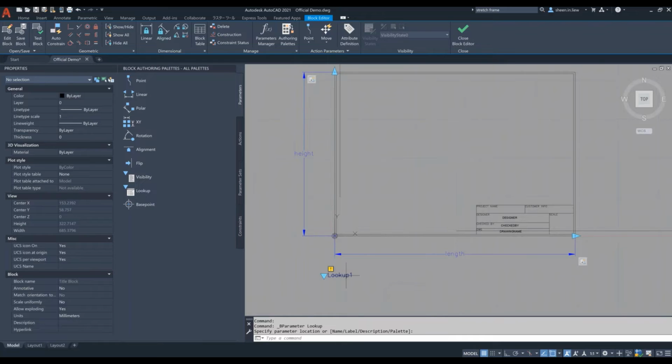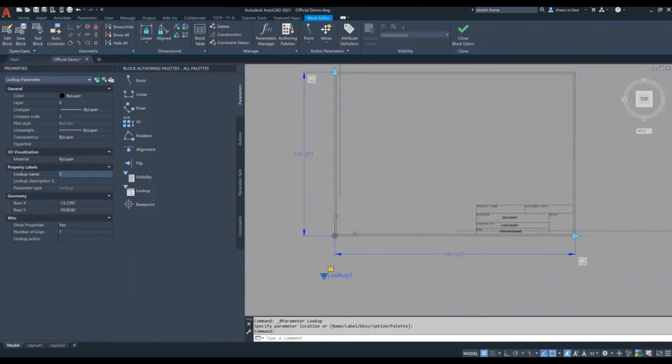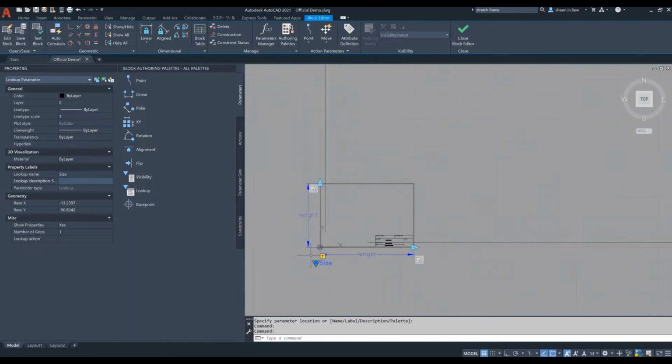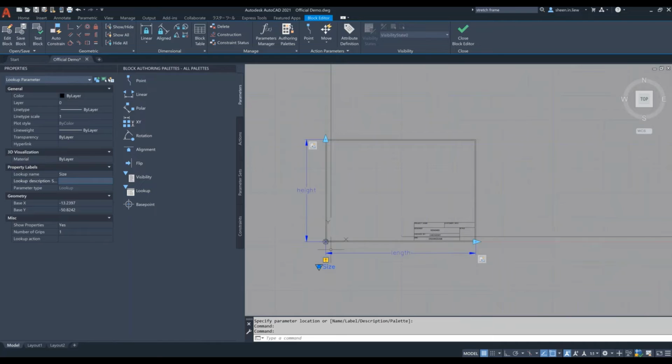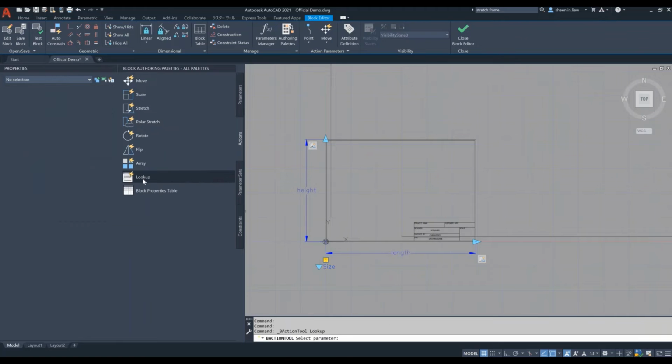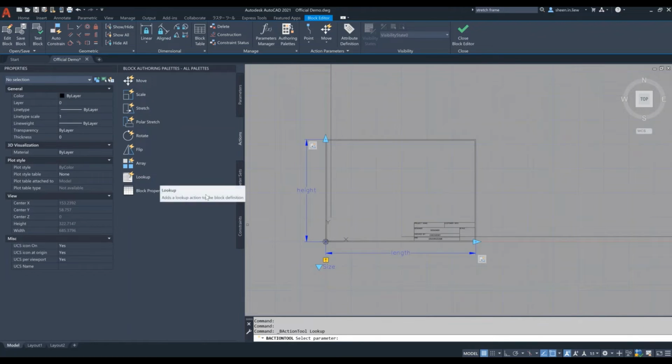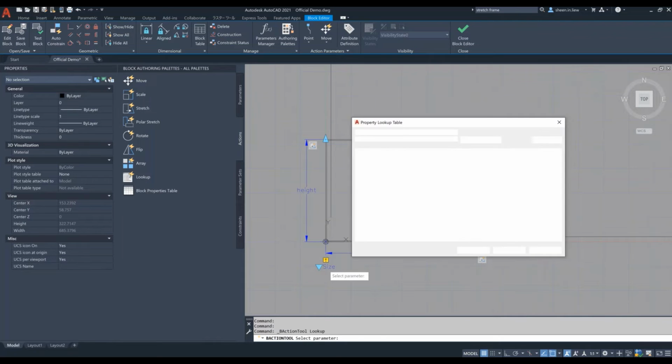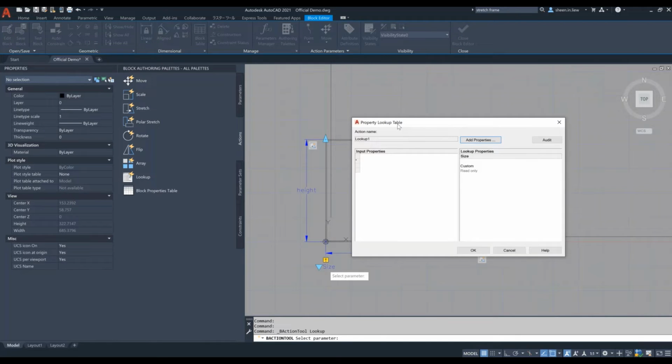I'm going to select the parameter and rename it to, for example, size, because this lookup feature will determine the size of my title block. So I've renamed it, and notice how the warning sign is now appearing because there is no action associated with it. So next, I will need to associate a lookup action to this. Select lookup and select the parameter. And once I do so, the property lookup table will now appear.